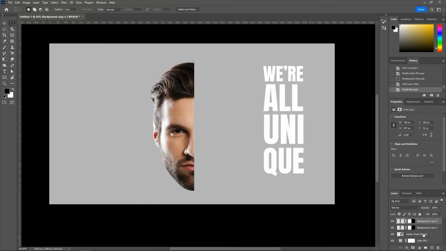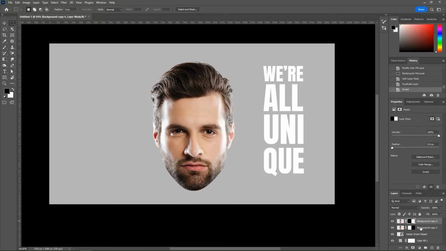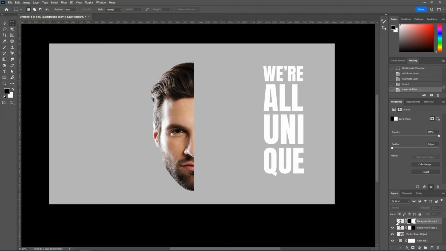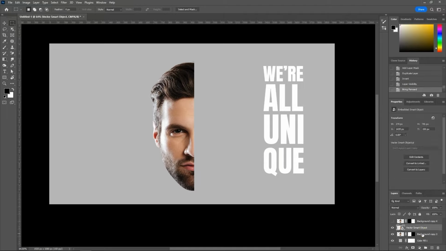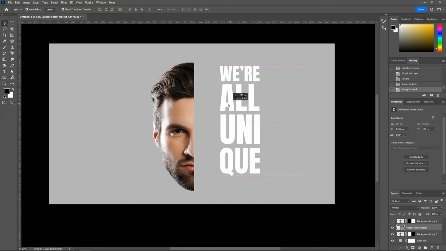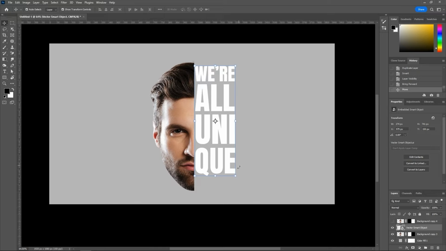Duplicate the image layer. Invert the image clipping mask by pressing Ctrl+I. Hide the layer. Move the text matter layer above the image layer. Now align it with the half face portion.